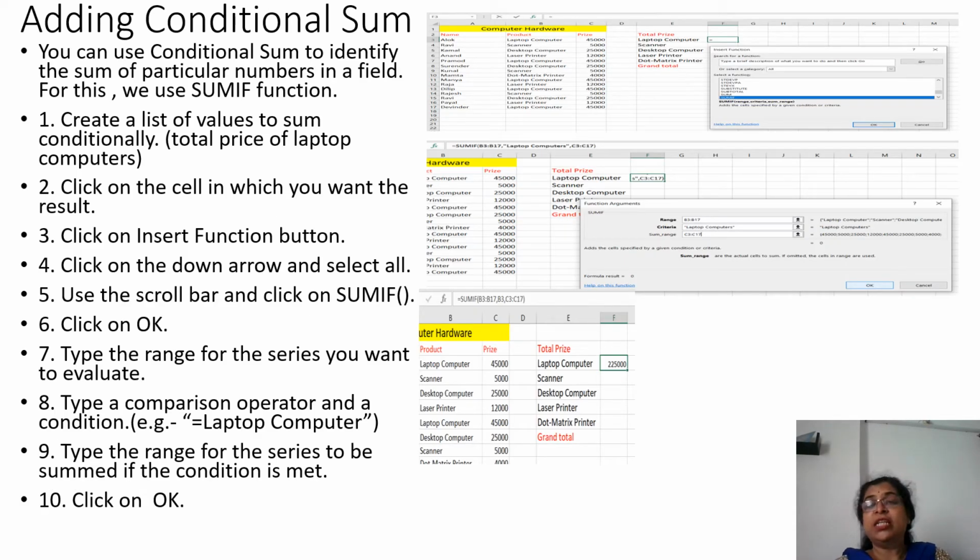Adding a conditional sum means on some condition we want to do a sum total, that is a conditional sum. How to do that? You can use a conditional sum to identify the sum of particular numbers in the field. For example, we use the SUMIF function. Create a list of values to sum conditionally. Total price of laptop computers. Here we are going to calculate the laptop computers total.